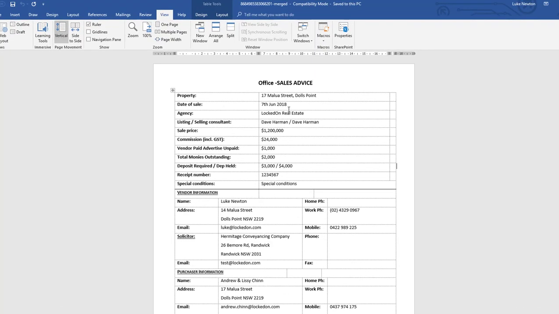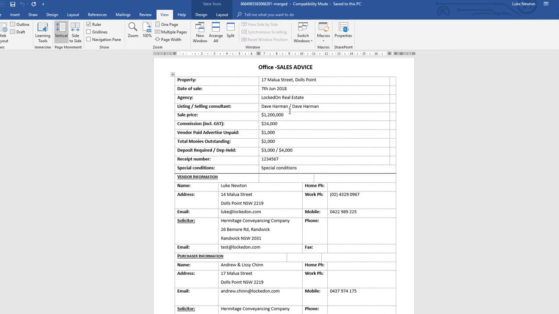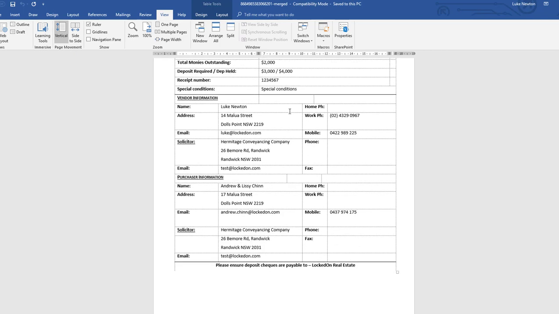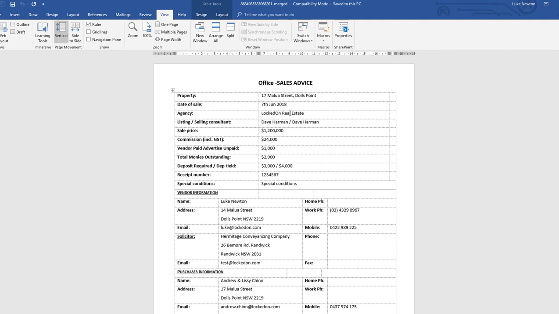We can now see the Microsoft Word template that I have selected to be linked to the Sales Advice button, and it has now merged in the details of all of the sales information to my Sales Advice template. Let's show you how you can now set up this template to be linked to your Print Sales Advice button.